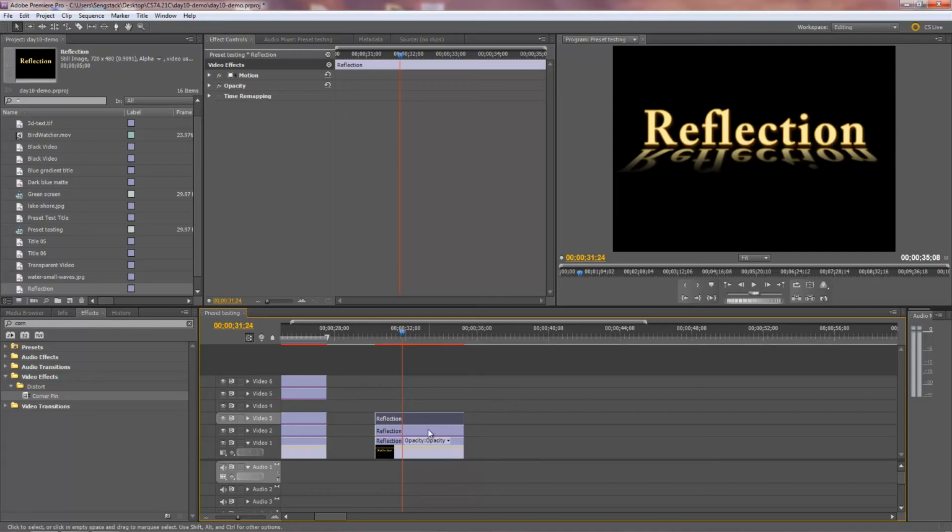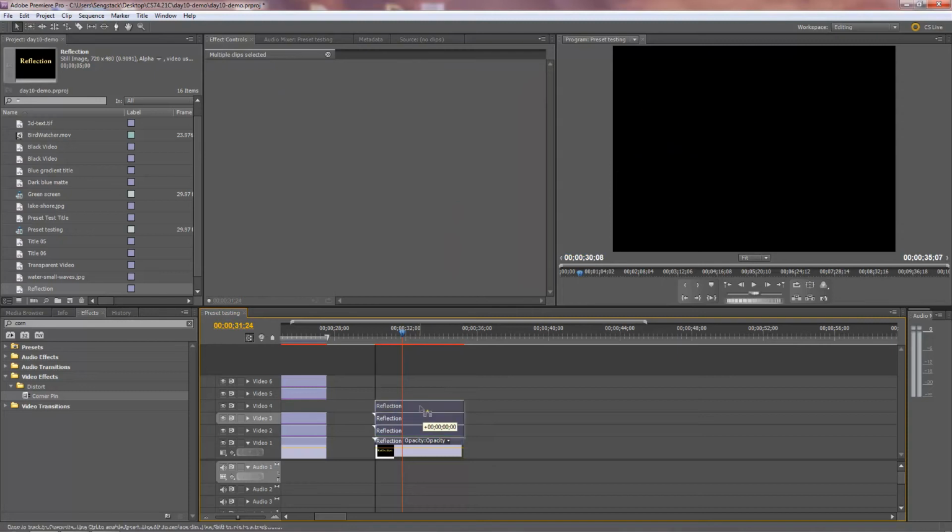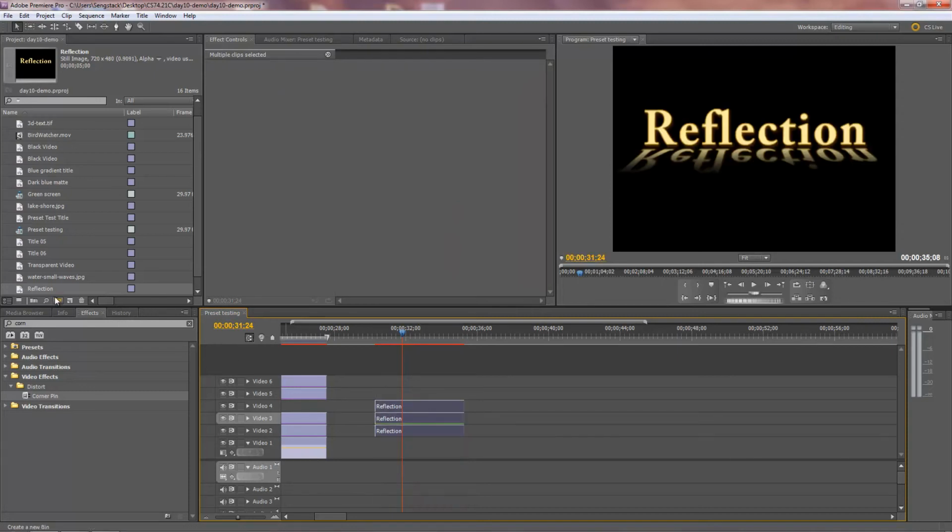So I need to put something underneath all these guys, and so I need to raise these guys up one layer. So I select them all by marquee selecting them. Drag it up a notch. Now I'm going to get my surface that I want to have it reflect on. So I need that little lakeshore thing that we had before. Drag my lakeshore down here.